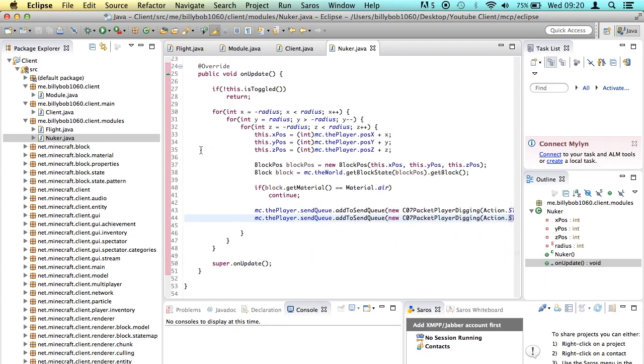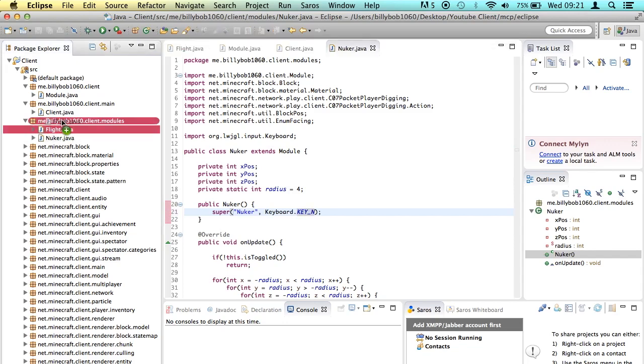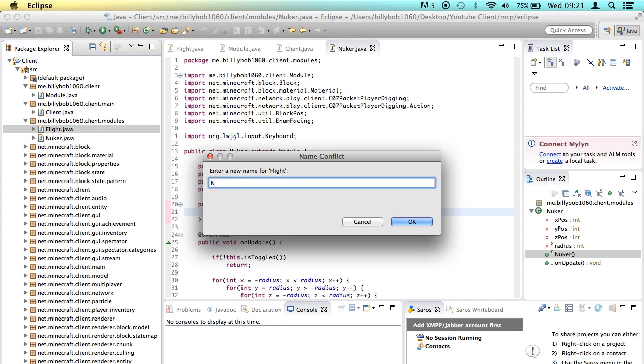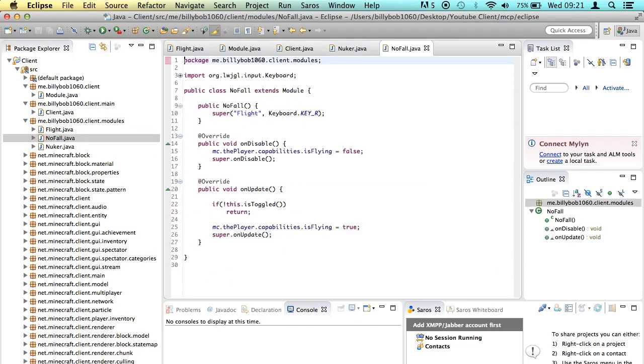Now come up to the top and change this flight to nuke and whatever key you want. I'm putting it at N, normal nuke key. Now copy flight or whatever again and call this one no fall. No fall used to be really hard coded, so there's just a really easy way of doing it now. Basically call this no fall at the top, and that's already taken. Oh, okay.